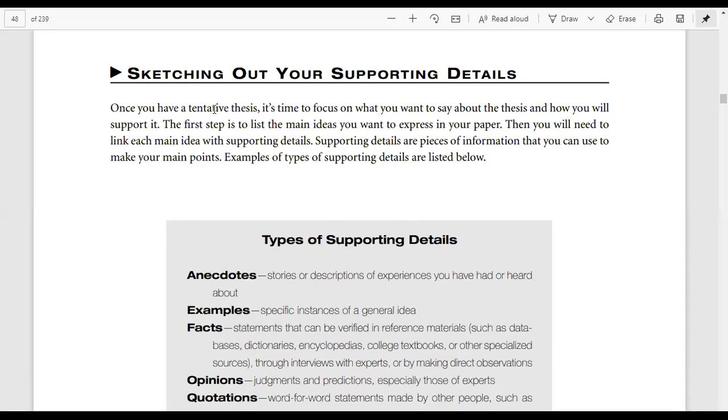So once you have a tentative thesis, it is time to focus on what you want to say about the thesis and how you will support it. So this is the case. Now, if you have a tentative thesis, a temporary thesis, then your focus should be on what you want to say in the paper, and how you will support it. The first step is to list the main ideas you want to express in your paper. So after writing the thesis statement, the first step should be writing the main ideas, right, through which you will express your thoughts in the paper.